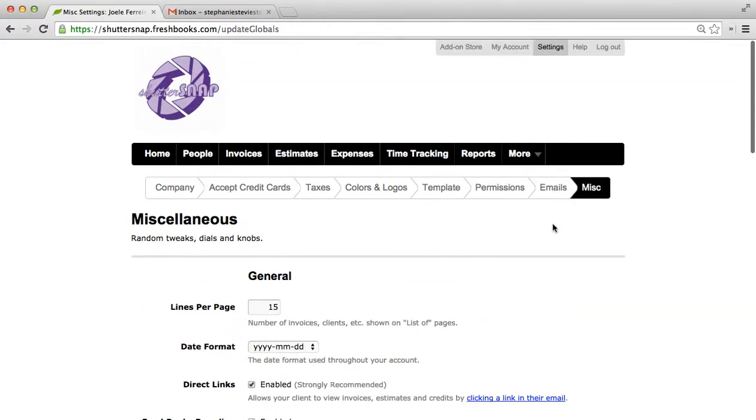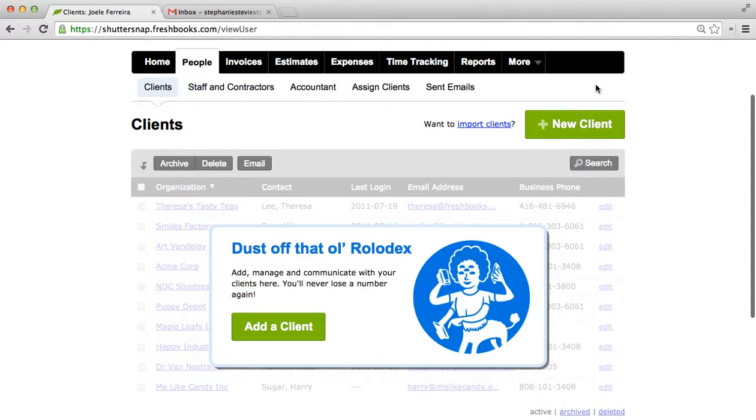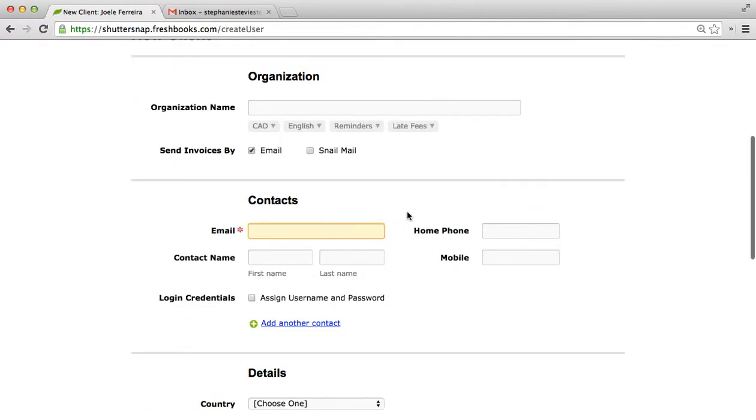Okay, now that we've personalized our FreshBooks account, I think it's time for us to create a client and then some invoicing. Let's click on the People tab here and go ahead and click on New Client. Now, you'll see right away that the email is a mandatory field. If your client does not have an email address, feel free to put in your own email address or, for example, no email at your company name.